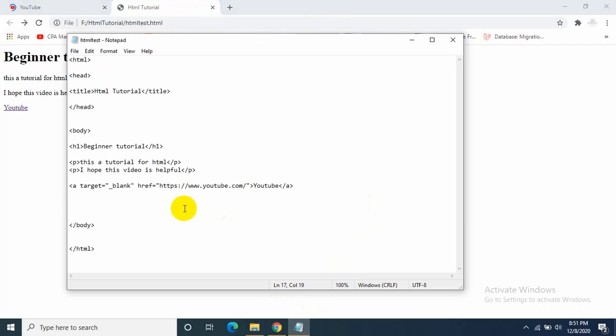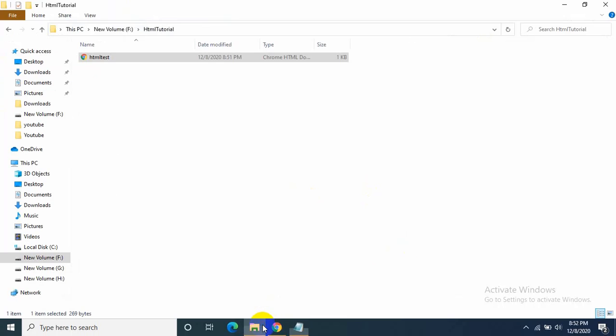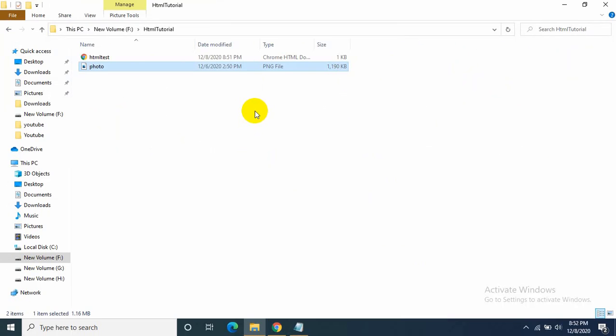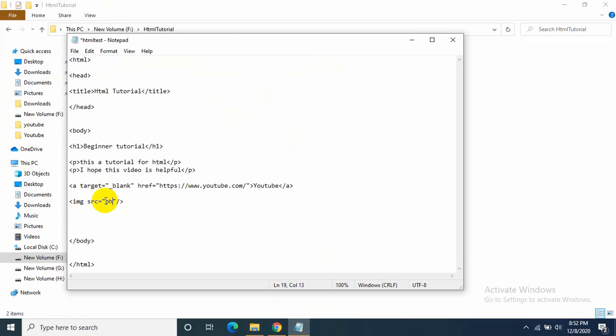Okay, right now if we want to add a picture, you have to write image, then you have to give image source is equal to the image name, and image is a self-closing tag. So right now in our folder there is no image, so I'll just copy an image from here. I already saved the image, so let's just copy it and paste it over here. Now our image name is photo and the type is png, so I have to write over here photo.png. Make sure the extension is correct. It may be .png, .jpg, it depends on your image.